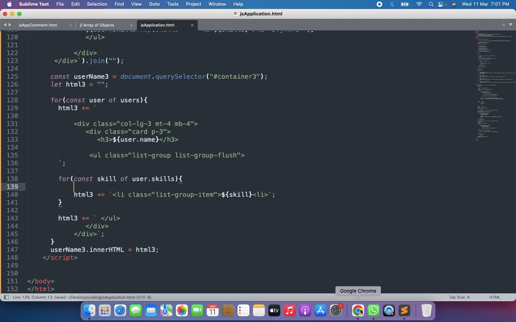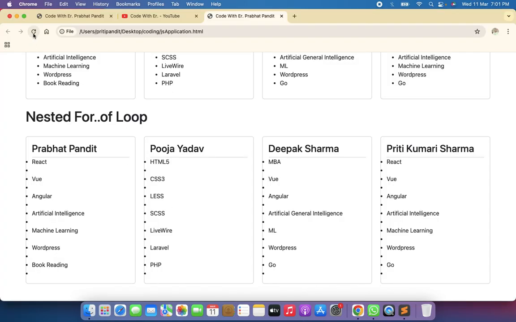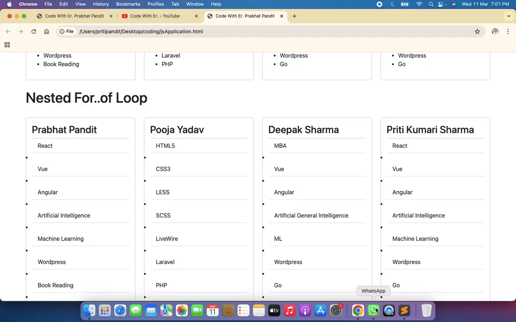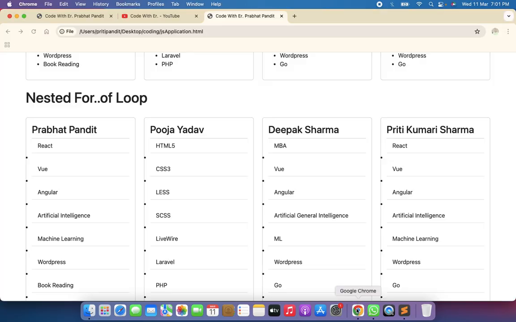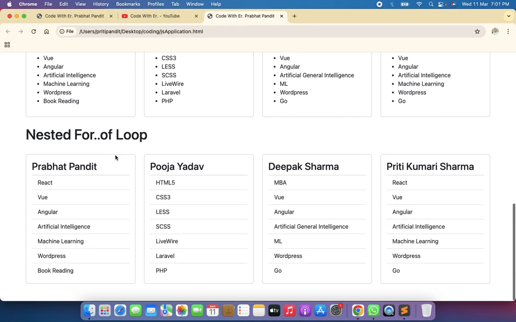Save the file and have a look in the browser first. Refresh this page now. So why not, it's list group. It's list group, list group and list group flush. So its UL is closing here. It's not closing here, so close here this li. Now save the file, have a look in the browser. Now refresh this page. So here it is.